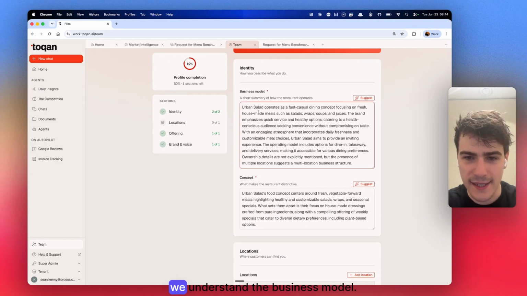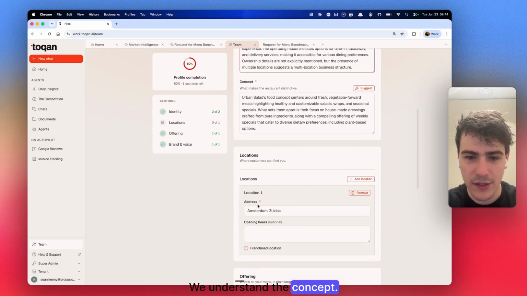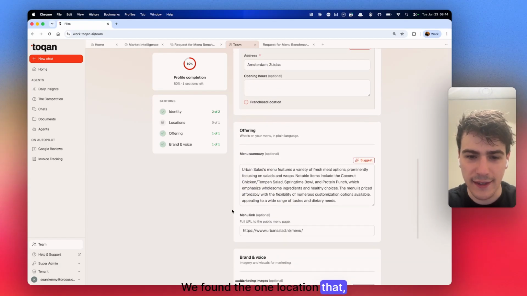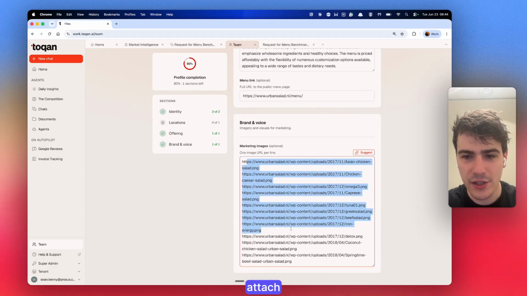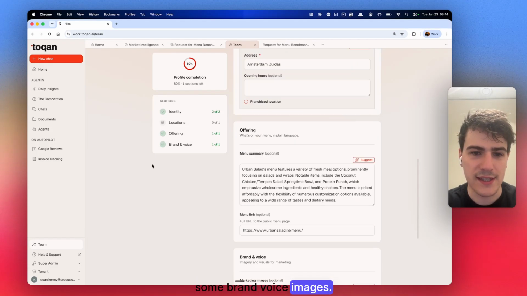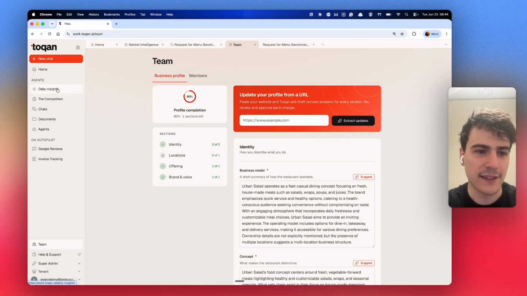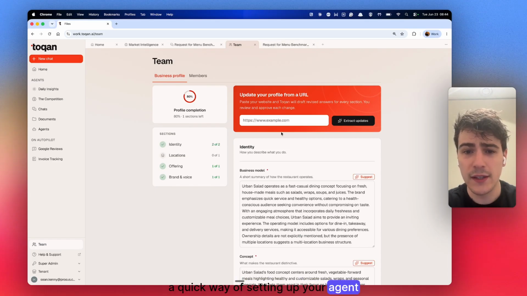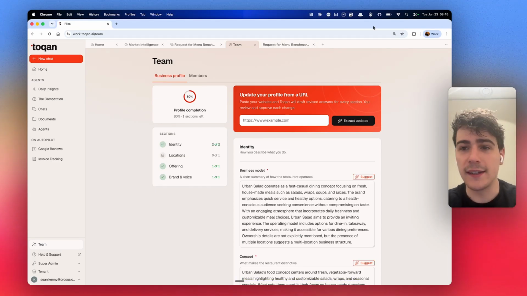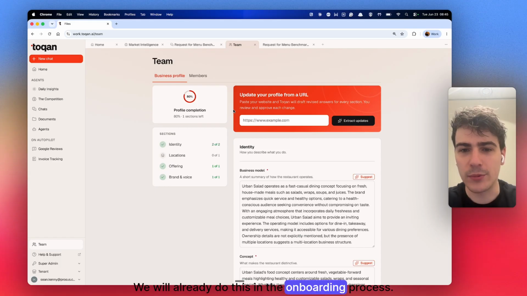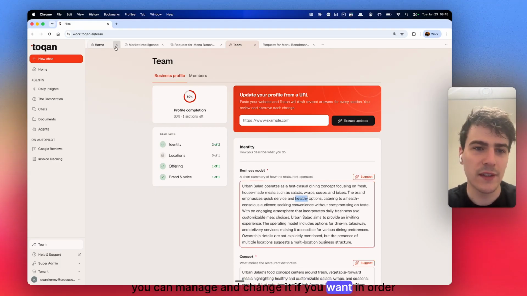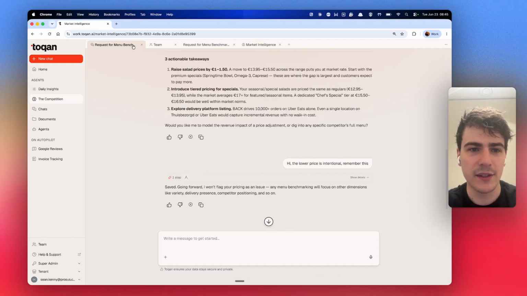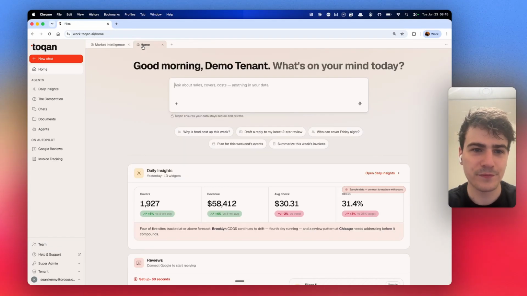You can see here, we understand the business model, we understand the concept, we found the one location that Urban Salad has, and then we also go into the offering, and we even attach some brand voice images. All of these become available in these agents now. A quick way of setting up your agent. For any new restaurant starting the 23rd, we will already do this in the onboarding process, but you can always go in here, you can edit it, you can manage and change it if you want, in order to make sure it's more in line with what you're looking for.